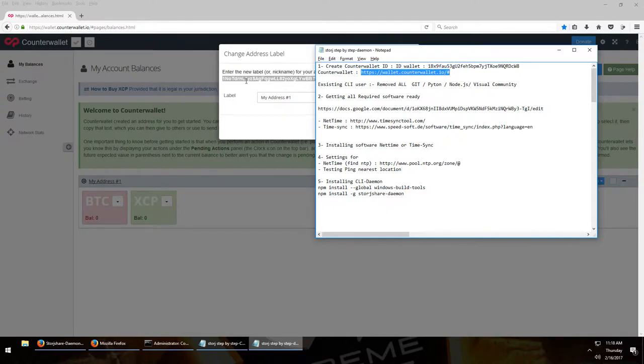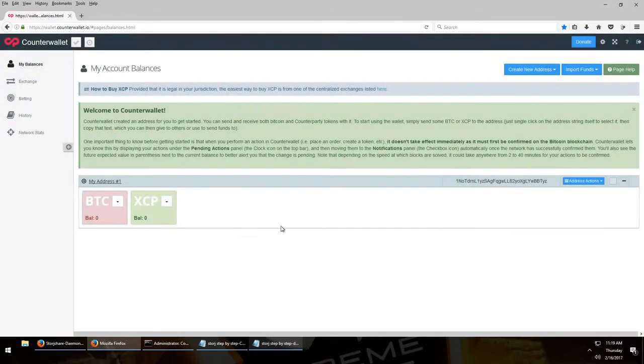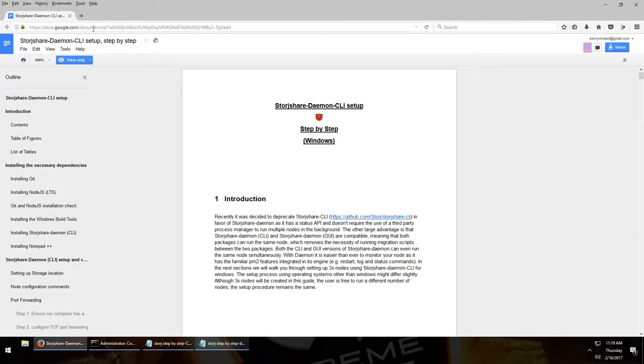Remember the passphrase, you have to copy it down. If you forget the passphrase, you cannot log into your wallet. Once you're ready, go to this document. I will provide the link, provided by Meije. This is how you're going to install the CLI daemon.